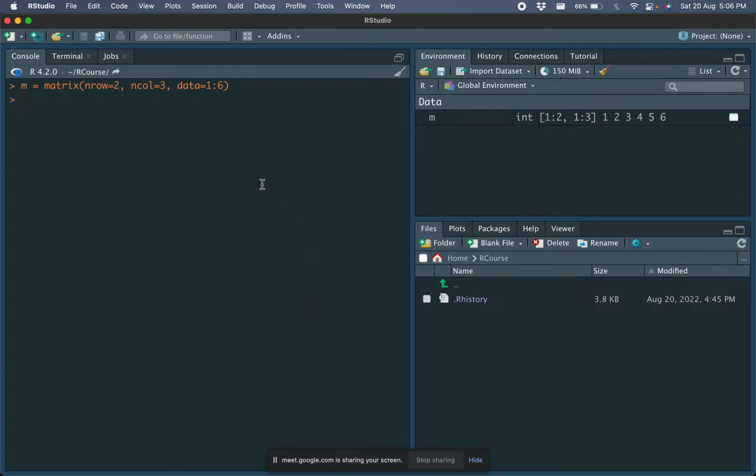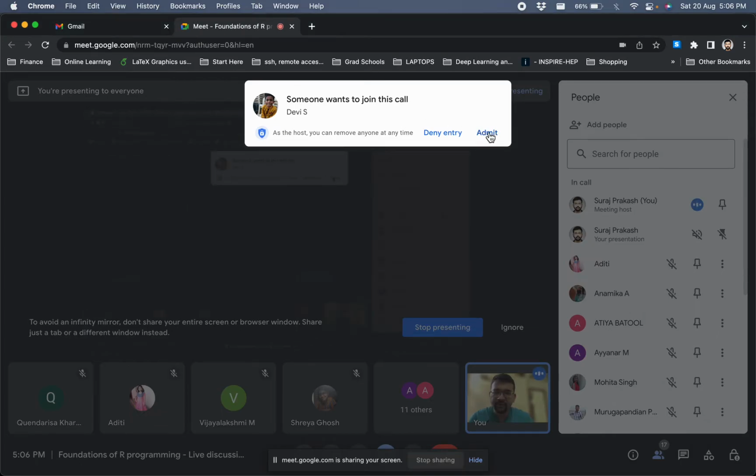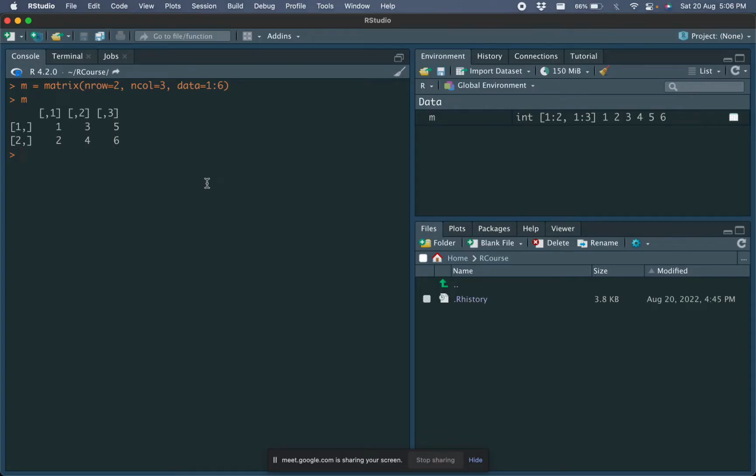You see that an object is created here in the global environment. Now if you write M, you can automatically see this structure. There are a few things we need to note from what is displayed on our screens. First of all, what is the manner in which the data is being filled? We just said to fill in the numbers from 1 to 6 inside a 2 cross 3 matrix. Again, this is the language that you need to be familiar with.